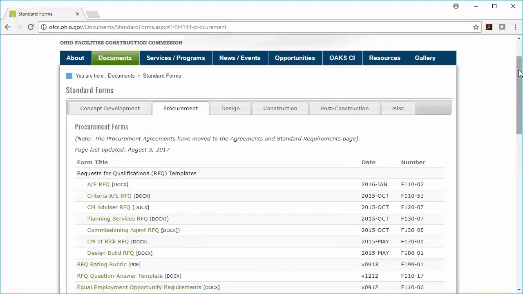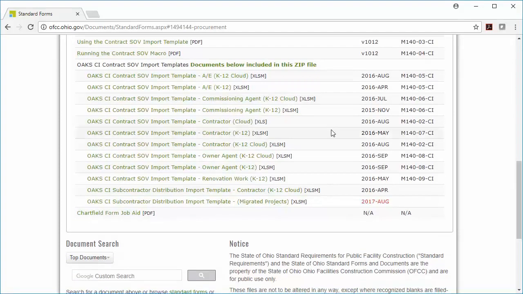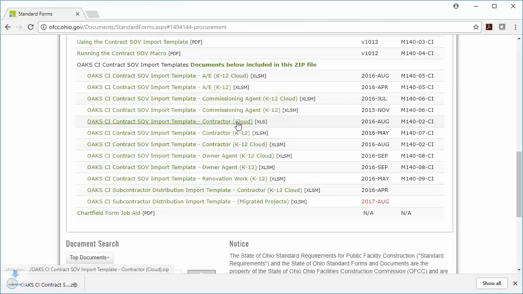In the Procurement tab, we're going to scroll down to the bottom until we can locate the OCI Contract SOV Import Template Contractor Cloud. So we're always going to locate this spreadsheet for agency contractor projects. Go ahead and click the spreadsheet, and a zip file is going to download here for you in the lower left-hand corner. You can go ahead and click this file to open it.